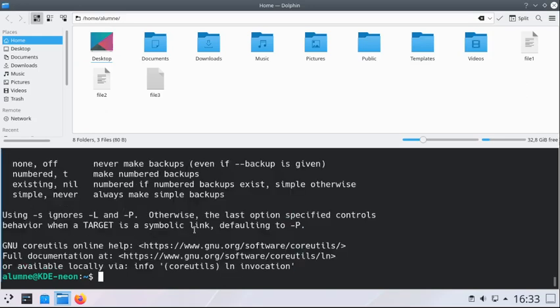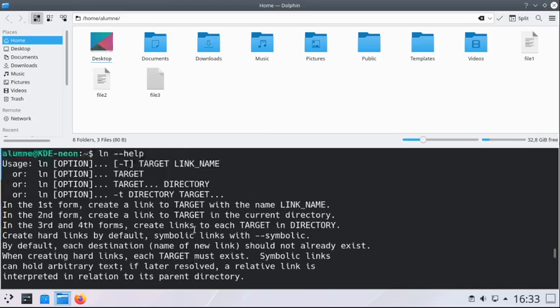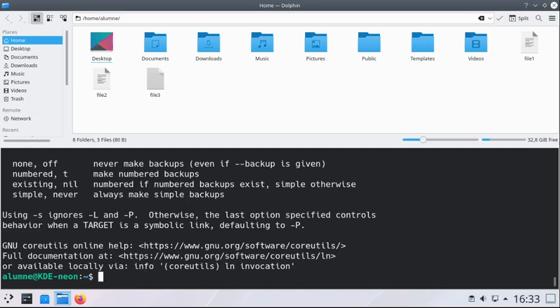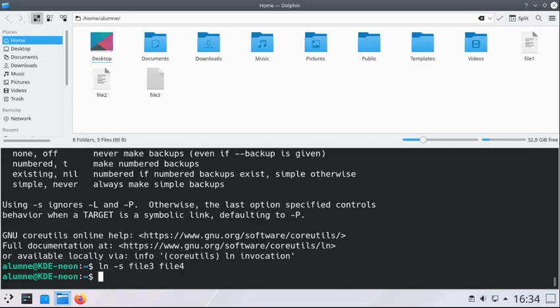As you can see, many times we cannot know how to use a command, but we have here the help, so we are free to use the help, and that is what it is intended for. So target and link name. The target is file3, and the link name, the soft link, is going to be called file4.